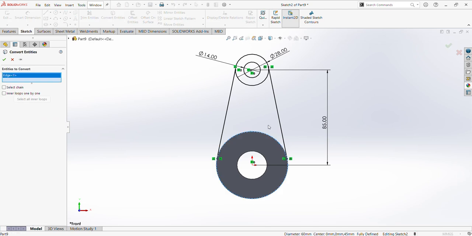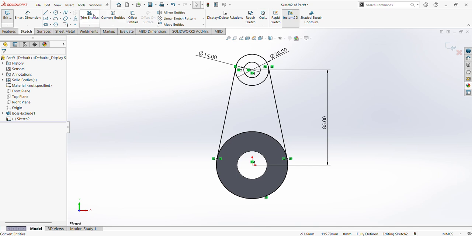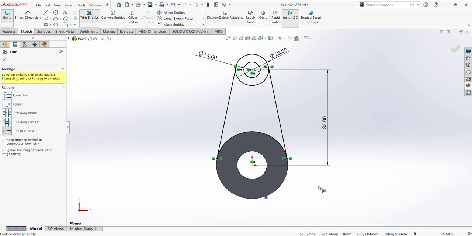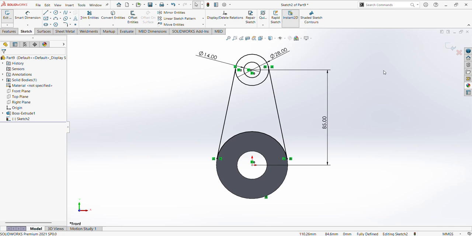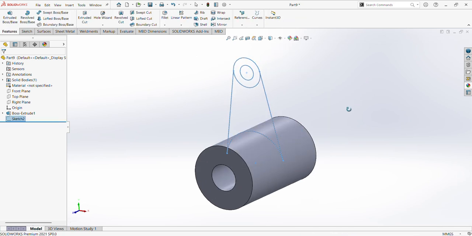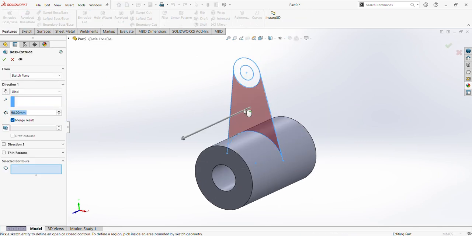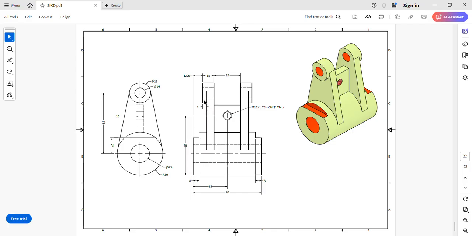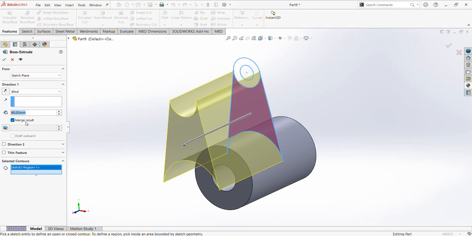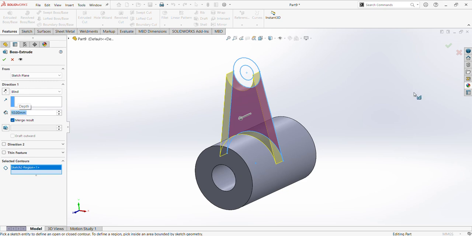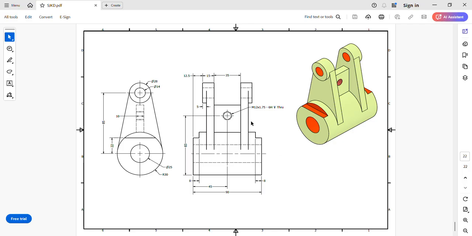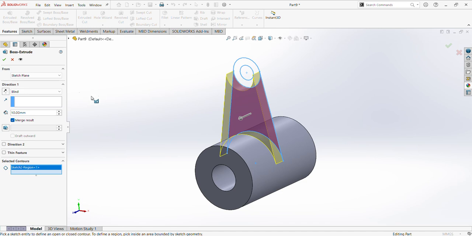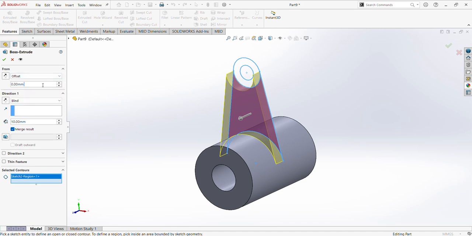Convert entities, select this circle. Okay. Trim the unwanted circle. So finish sketch. Select here extrude. Select this face first. The thickness is 10 mm. And also here we need to give an offset here, 35 by 2. Offset.